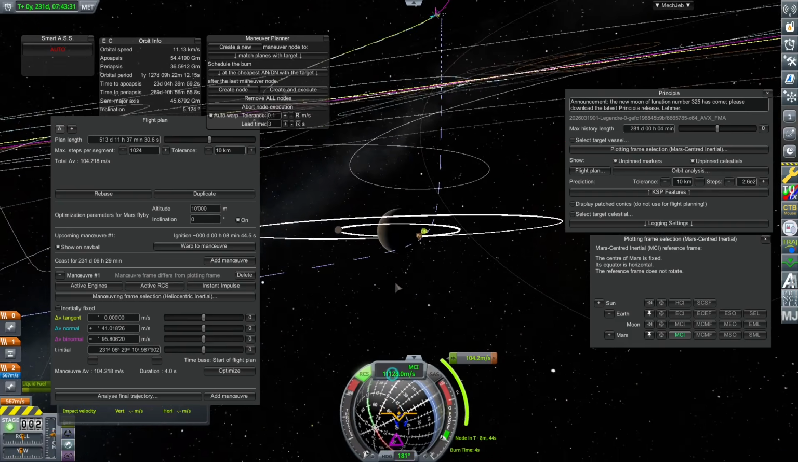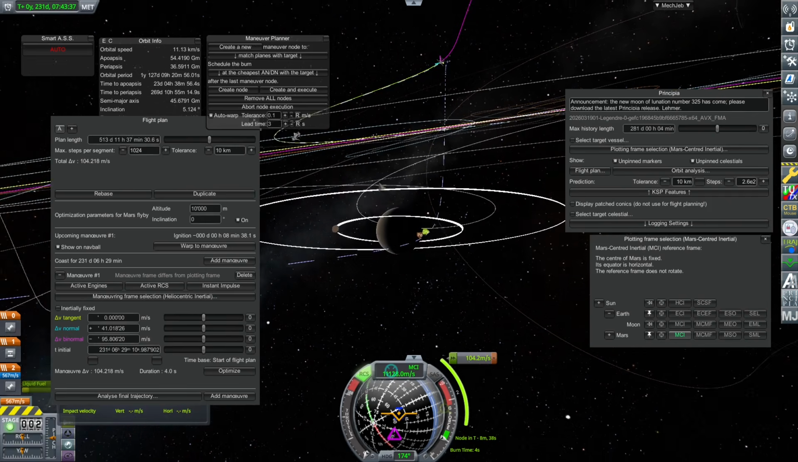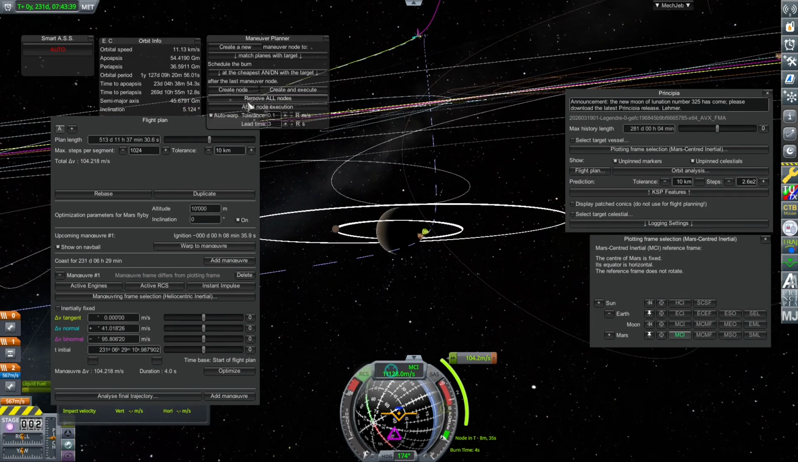And it's worth mentioning that it's never going to be 100% accurate. Like I said, sometimes it gets it wrong, so just be ready on the abort node execution button, just in case you want to stop it prematurely, for whatever reason. That's fine, because if you have RCS equipped, which I highly recommend, you can do some fine adjustments by hand in order to get the encounter that you're looking for.